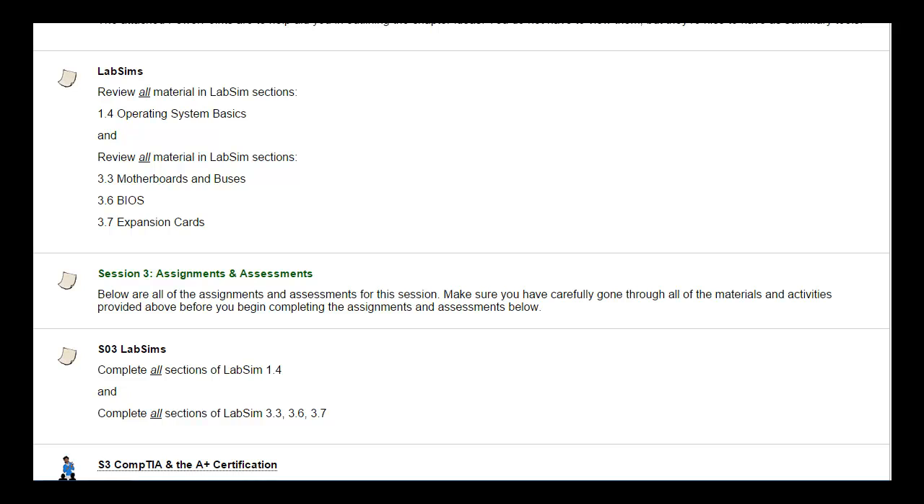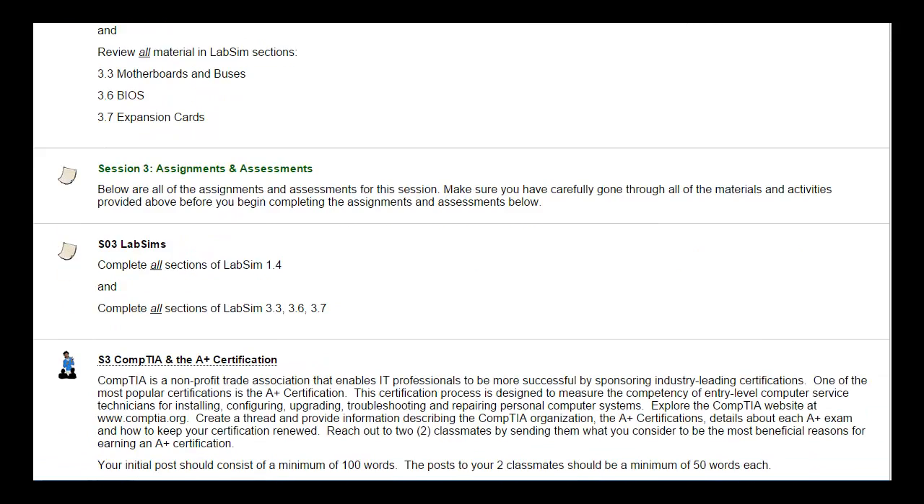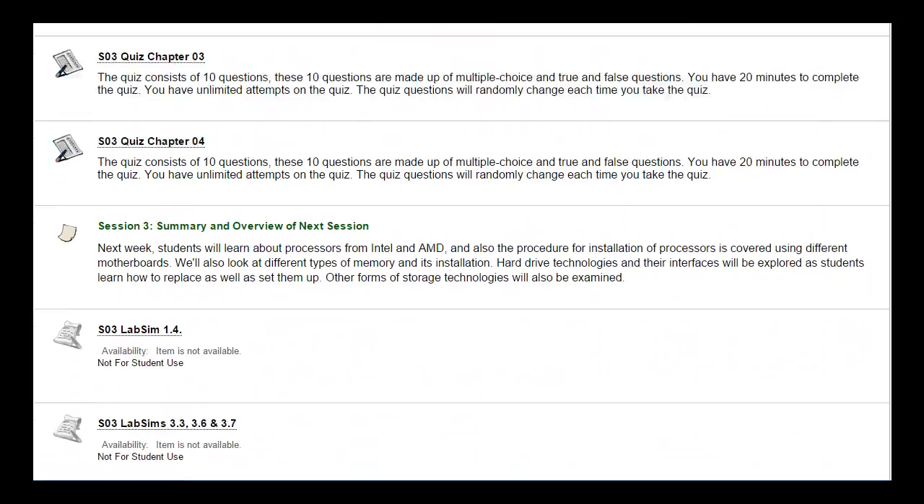Once you've completed those lab sims that tie to chapter 4, come back into Blackboard and complete your quiz for chapter 4. Same format as the chapter 3 quiz, with 10 questions being a mixture of multiple choice and true and false. Unlimited attempts with 20 minutes at each attempt. That's it for chapters 3 and 4 for session 3 this week.